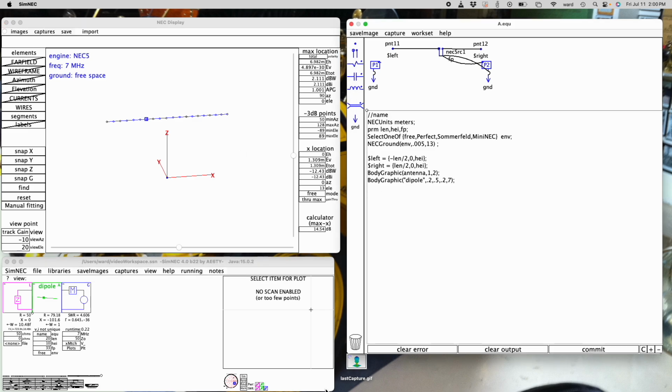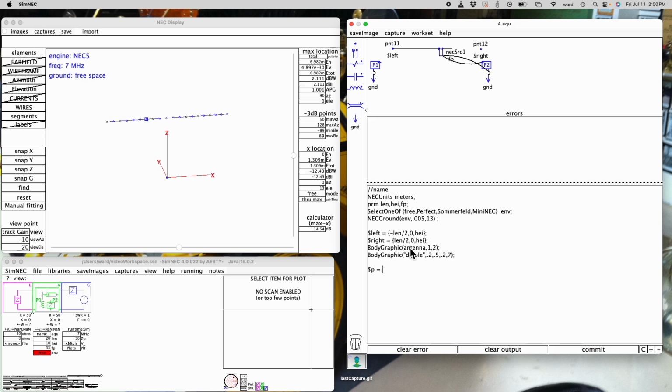So there are three types of surfaces in SimNEC. There are patches, there are cones, and there are spheres. A patch is the simplest surface to understand, and it is either a 3 or 4-sided polygon. So I can write a patch. We're going to do a patch equals.